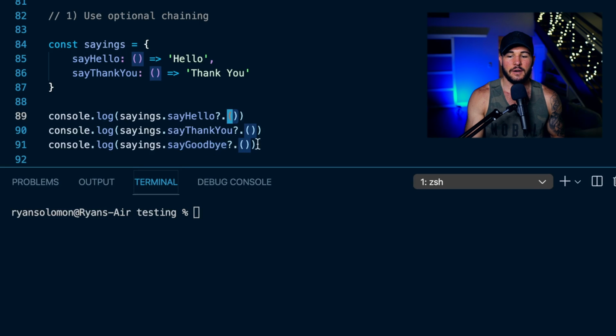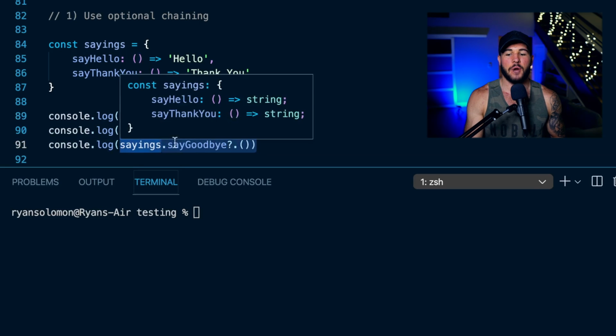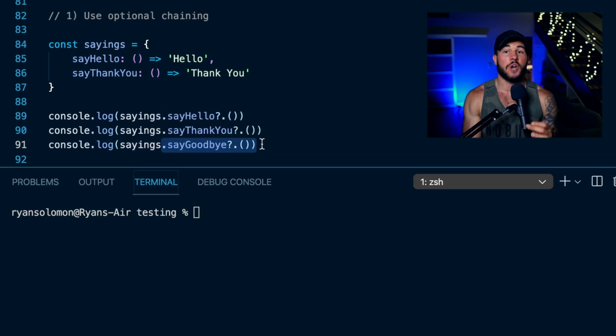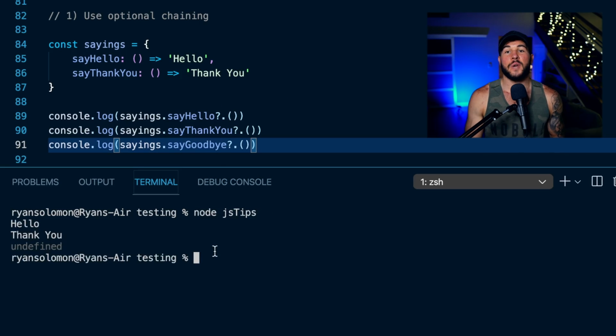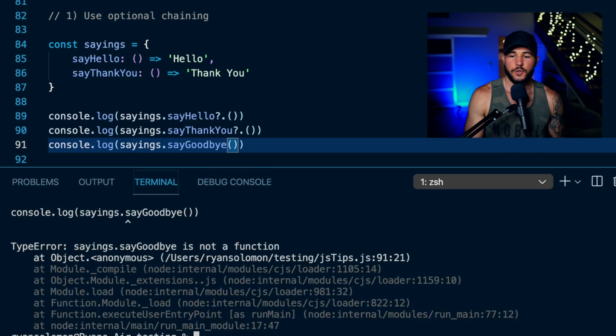So as you can see here, I try to call the say goodbye property, but this is actually just going to return undefined instead of throwing an error because I use optional chaining. You're going to see that I get hello, thank you, and undefined. But if I didn't do this optional chaining here on my property that doesn't exist, you'll see that I will get a big old error here. So you can avoid those errors by using optional chaining.